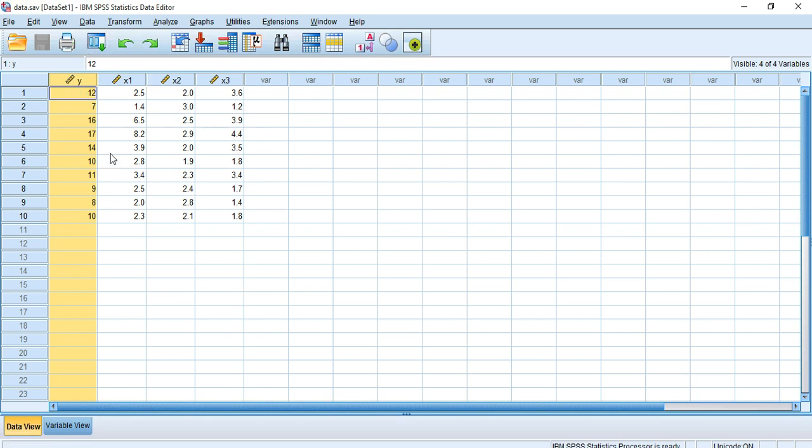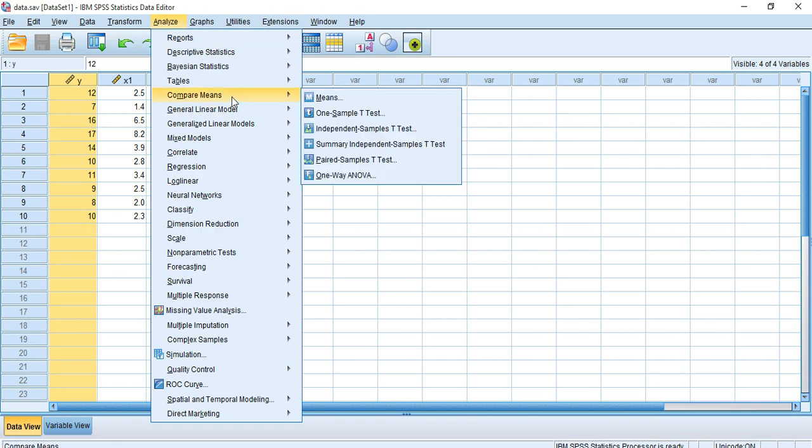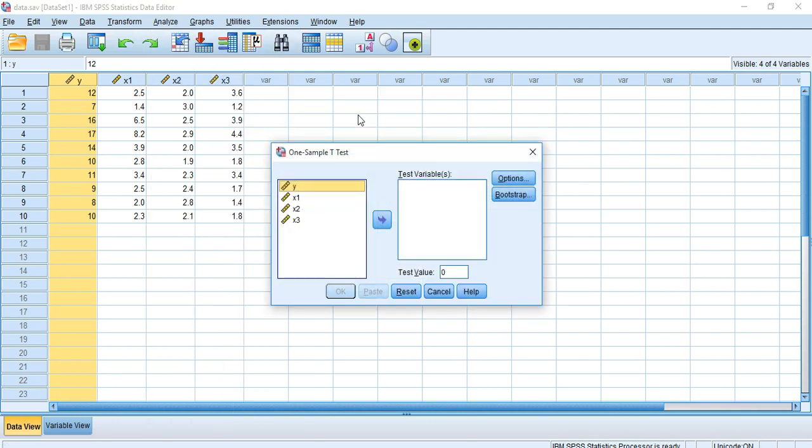After getting your dataset prepared, you have to go to Analyze and focus on Compare Means, and then click on One Sample T-Test. This is the One Sample T-Test dialog box, and you will find all of your variables listed on the left side, and you have to pass them to the middle portion according to your need. Just like I'm going to conduct one sample t-test only for variable y, so variable y will be transferred to the middle.